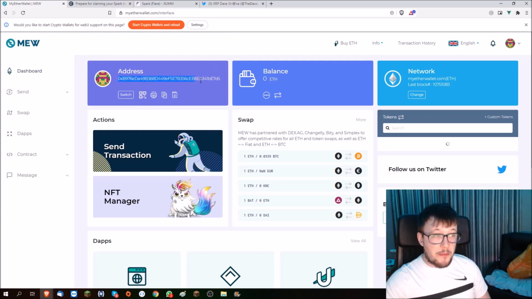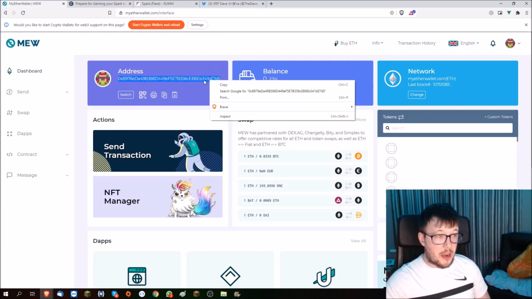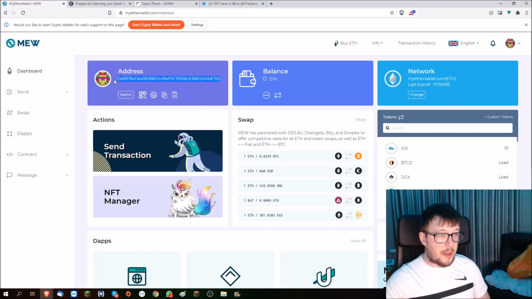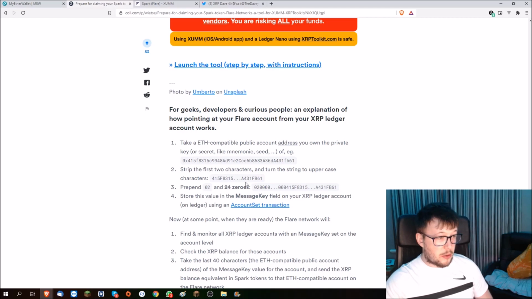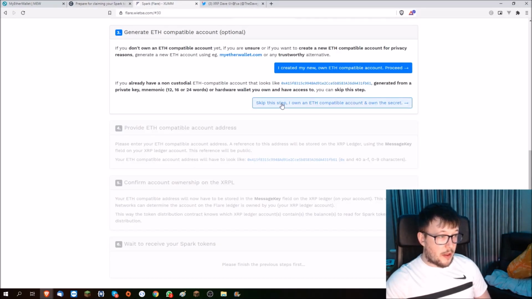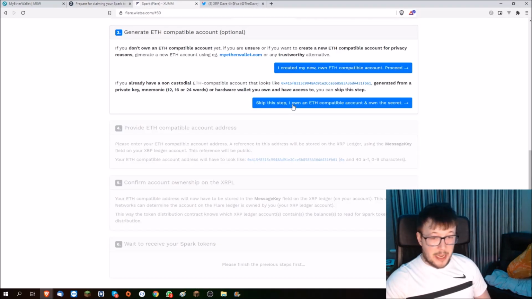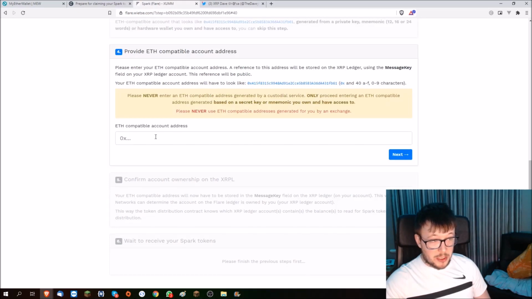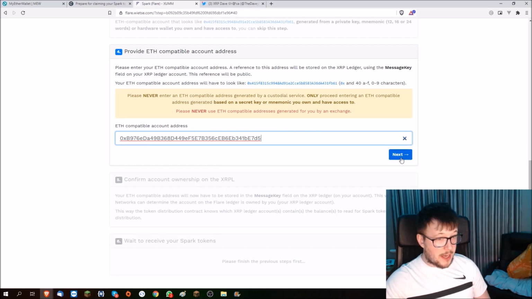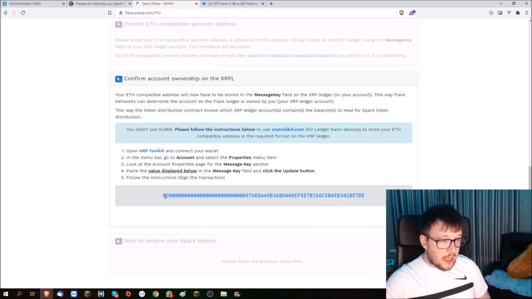So now what I'm going to do is highlight that address up here, copy that up there, and then go back into the tool in here and click on skip this step, because I've already got an Ethereum address, which is the one that I've copied. Paste in that one in there like that. Click on next. So what that's going to do is give you an XRP toolkit, which is what it's going to tell you to go to, the XRP toolkit.